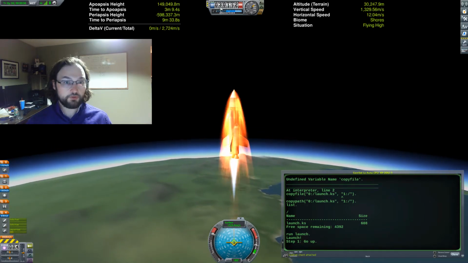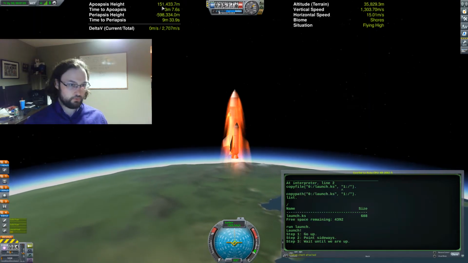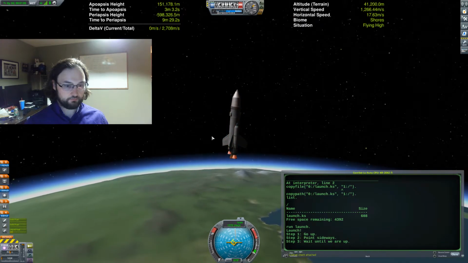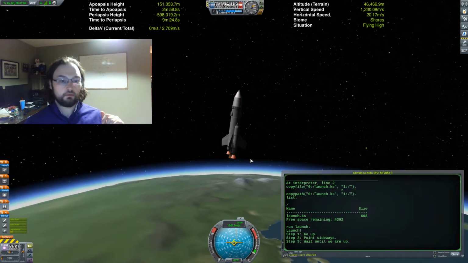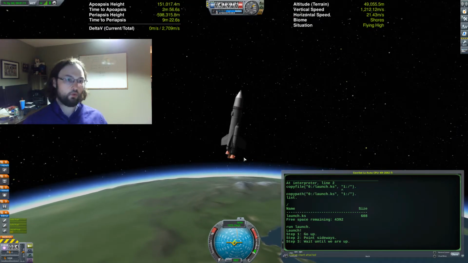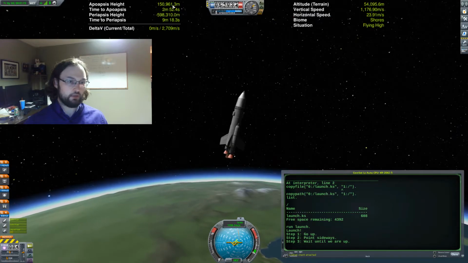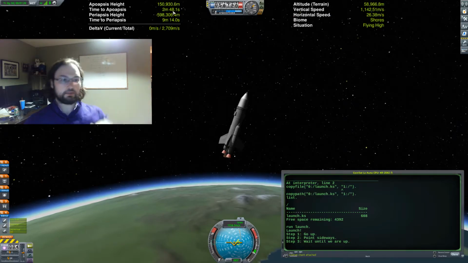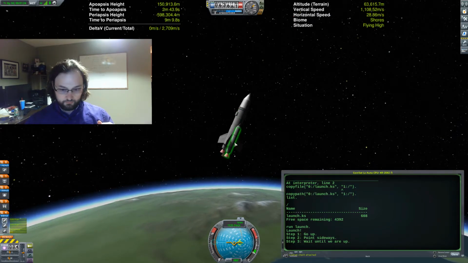Our actual altitude is shown here. We're only at 33 kilometers when we got over 150 kilometers. So we stopped burning, and that means we're not accelerating anymore. In fact, we're slowing down due to gravity. You can see our apoapsis is falling because as we slow down due to gravity, the maximum altitude that we're going to reach is going to get lower.